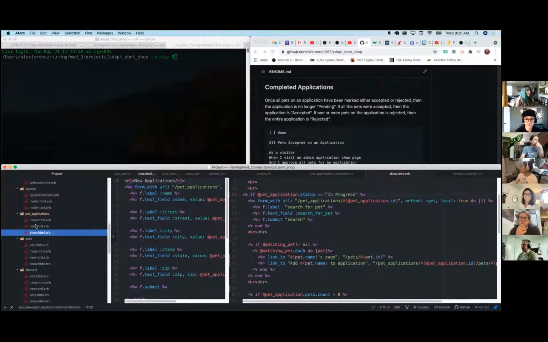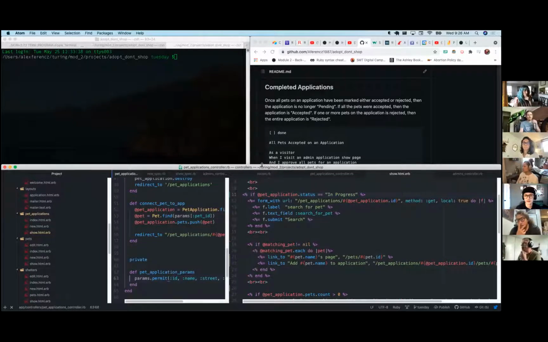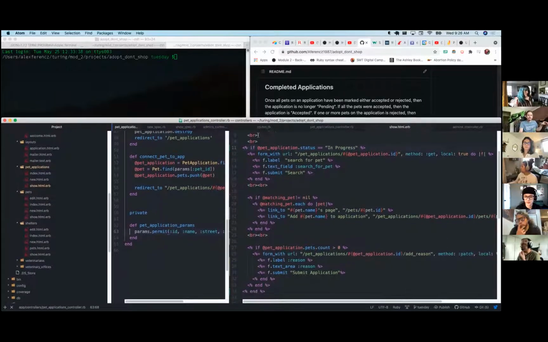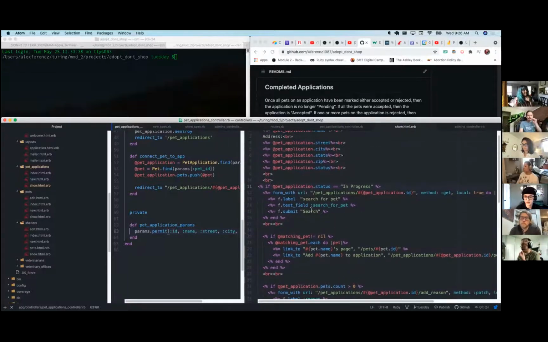So what I'd be interested in seeing or hearing you talk about are areas that you think your views are doing too much, or if the file is getting really long, or if you think maybe there are a couple of different files that are doing something really similar. So I see you have your show open over here on the right. This seems like something that has a lot of stuff going on.